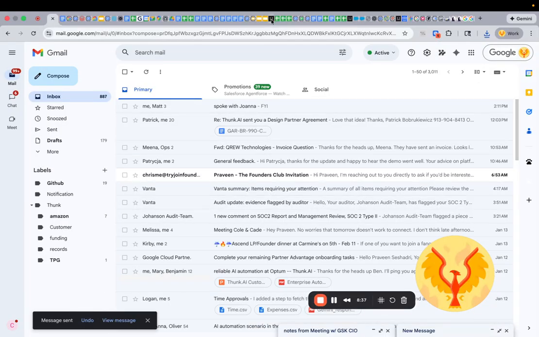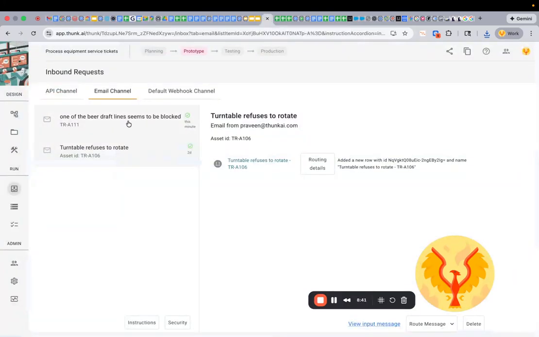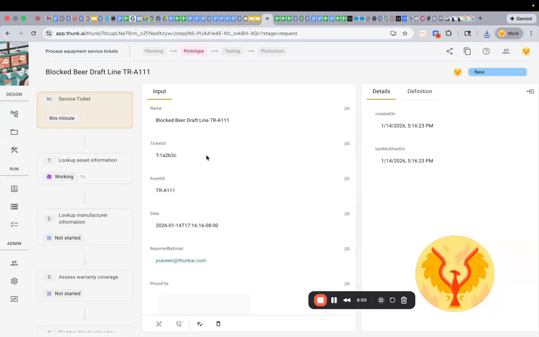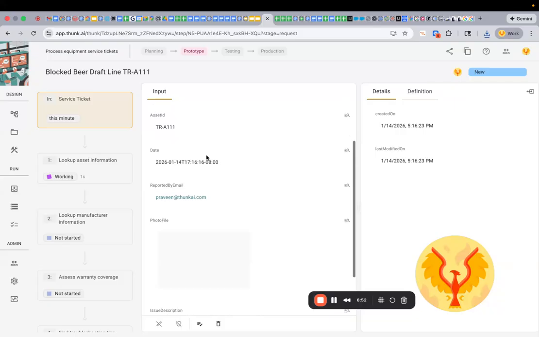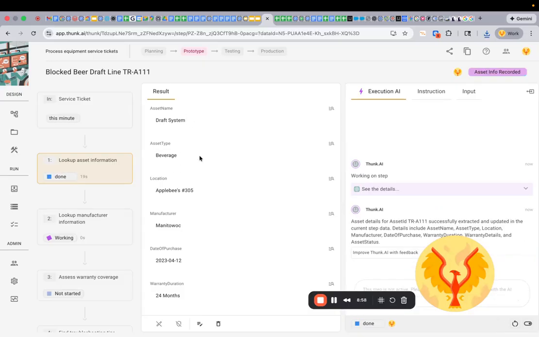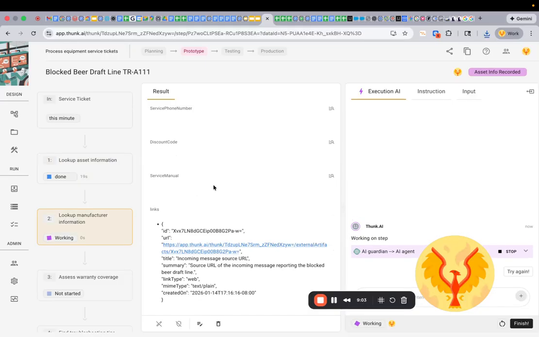So I've sent these two tickets, and the first one has made its way in already, and it's being processed, and it's entered an entry. So we'll see that it's entered this entry. Here is the service ticket, the blocked beer draft line. It's provided an asset tag. It's actively working on producing the information. You're watching it in real time, fetching the information by the manufacturer. It's done with that step, looking up the manufacturer's information. It's going to fill in this information and proceed.